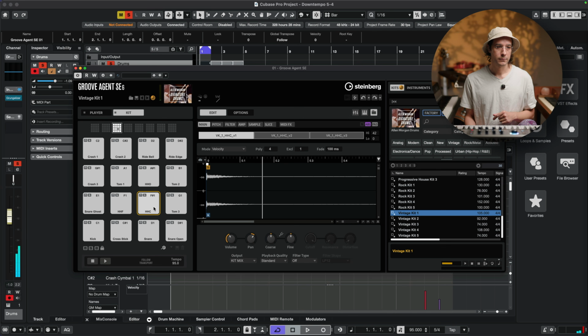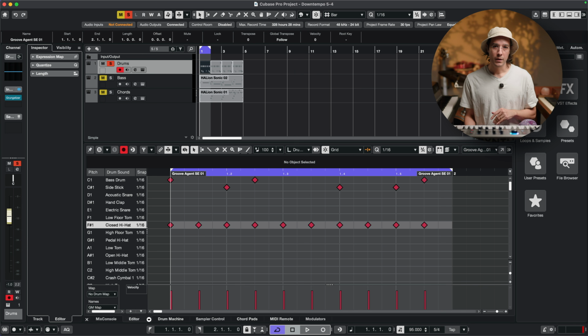Now, let's add our closed hi-hat layer. We'll add a steady stream of eighth note hi-hats, and then add some ghost note hats in between on the offbeat 16th notes.